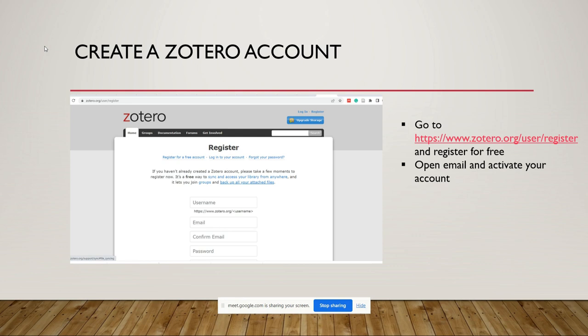How do you use it? First things first, you need to create a Zotero account. If you go on your browser, you type Zotero.org, or you just type create Zotero account. You get to a page that looks like this. You fill in this, and then you receive an email to activate your account. Then your Zotero account is good to go.